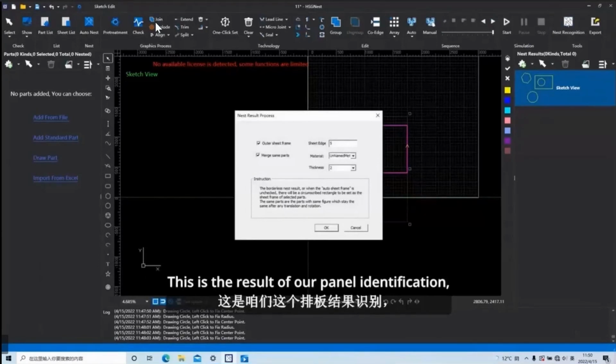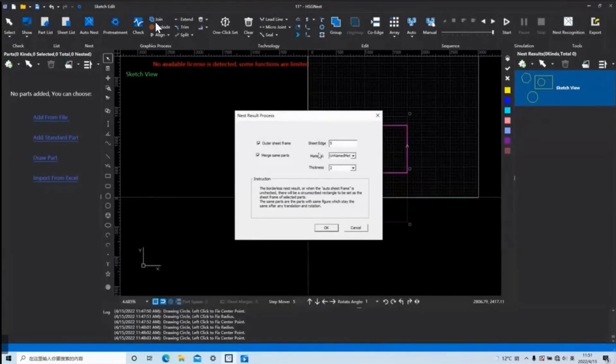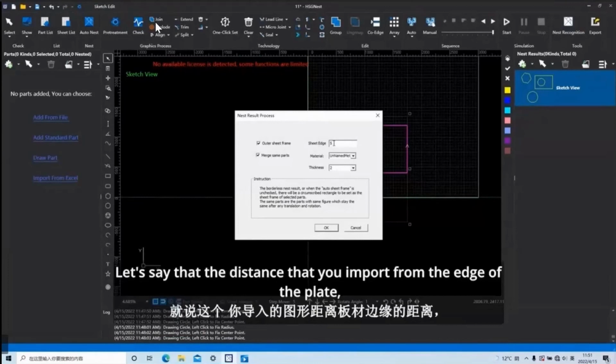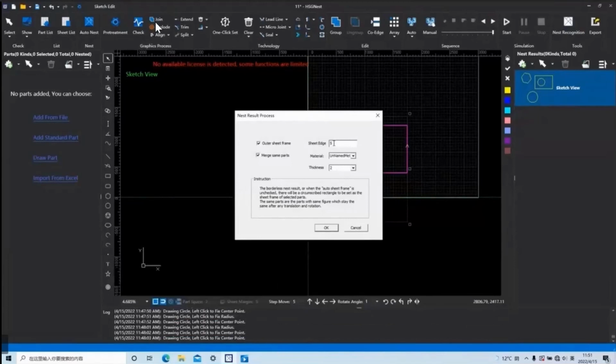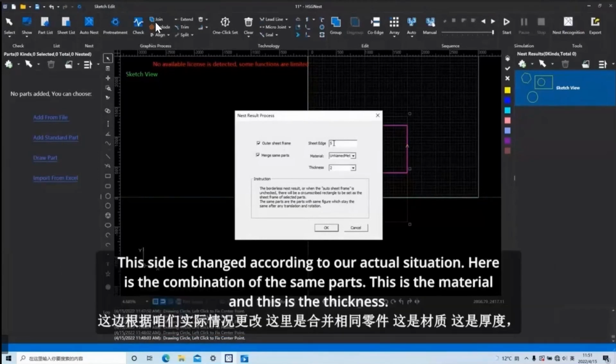This is the result of the layout recognition on this side of the plate. Margin 5 can be changed. Let's say that is the distance that you import from the end of the plate. If you change it to 10, then the outermost half frame of the part you cut will be 10. This size is changed according to our actual situation.